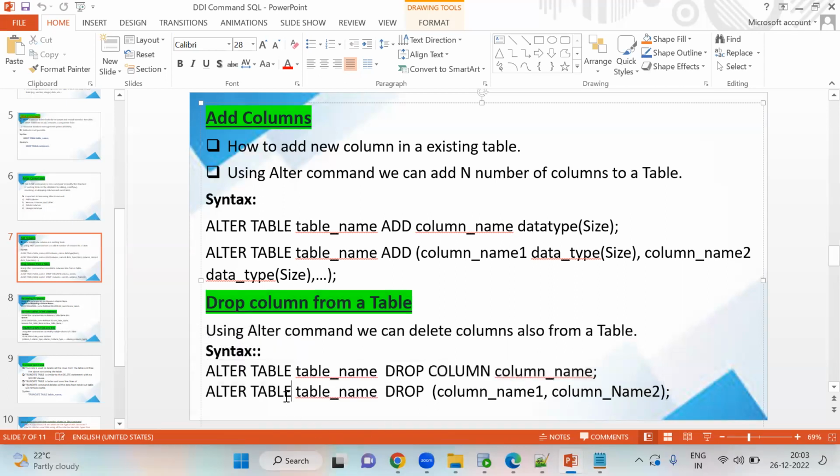Okay. If you want to drop multiple columns: alter table name, drop column name 1, column name 2. Column name 3 also you can add. But if you observe both the queries, what is common in this one? Table name. Alter table and drop is common.